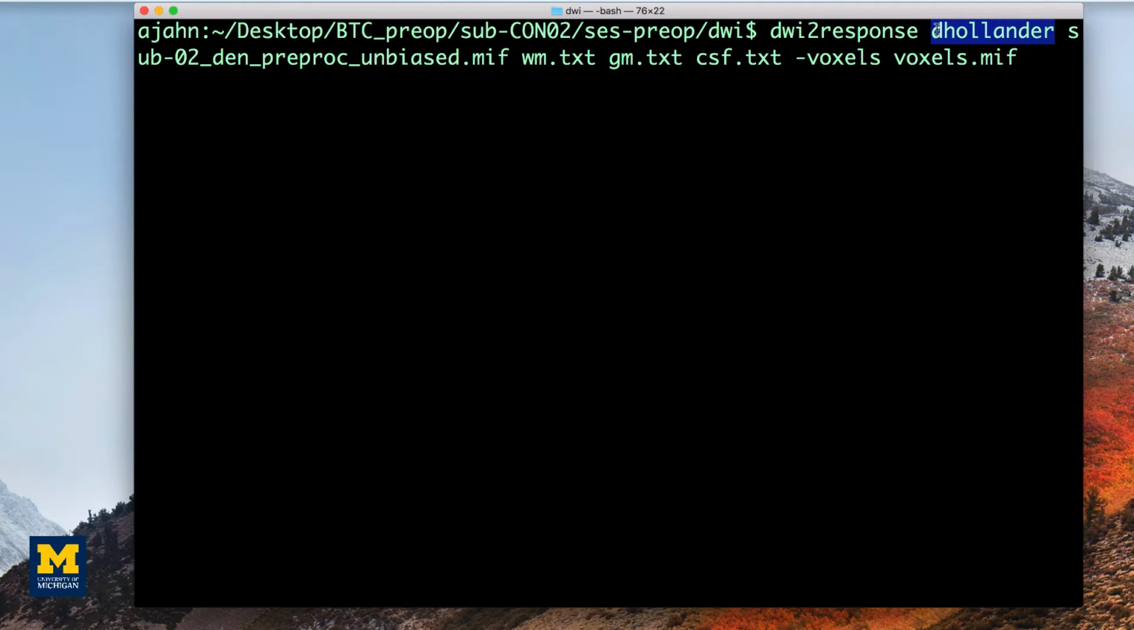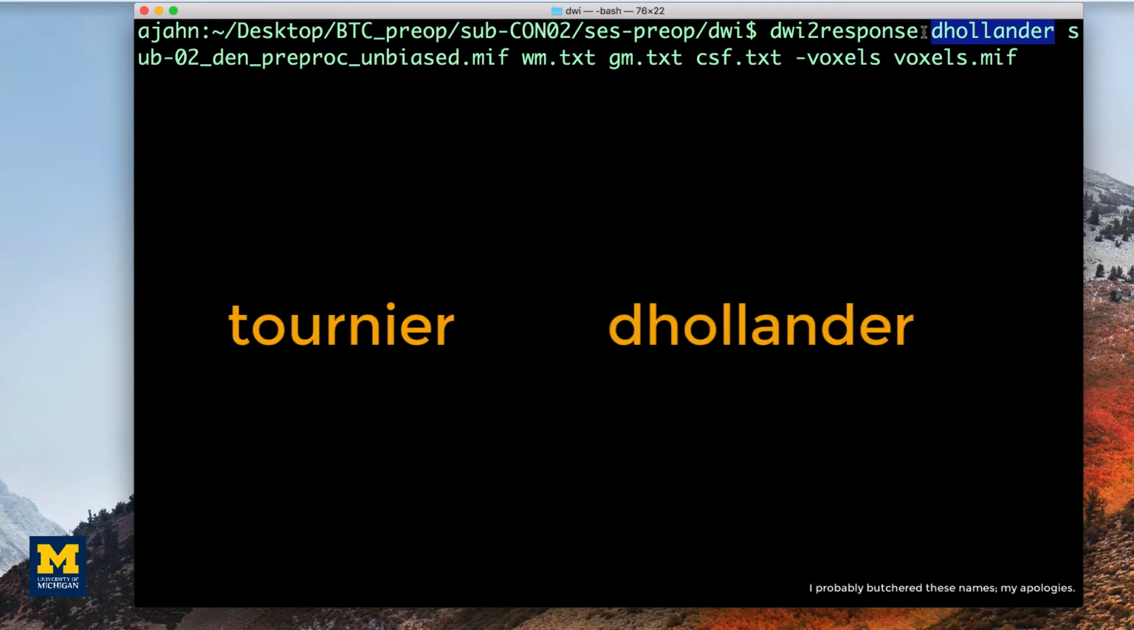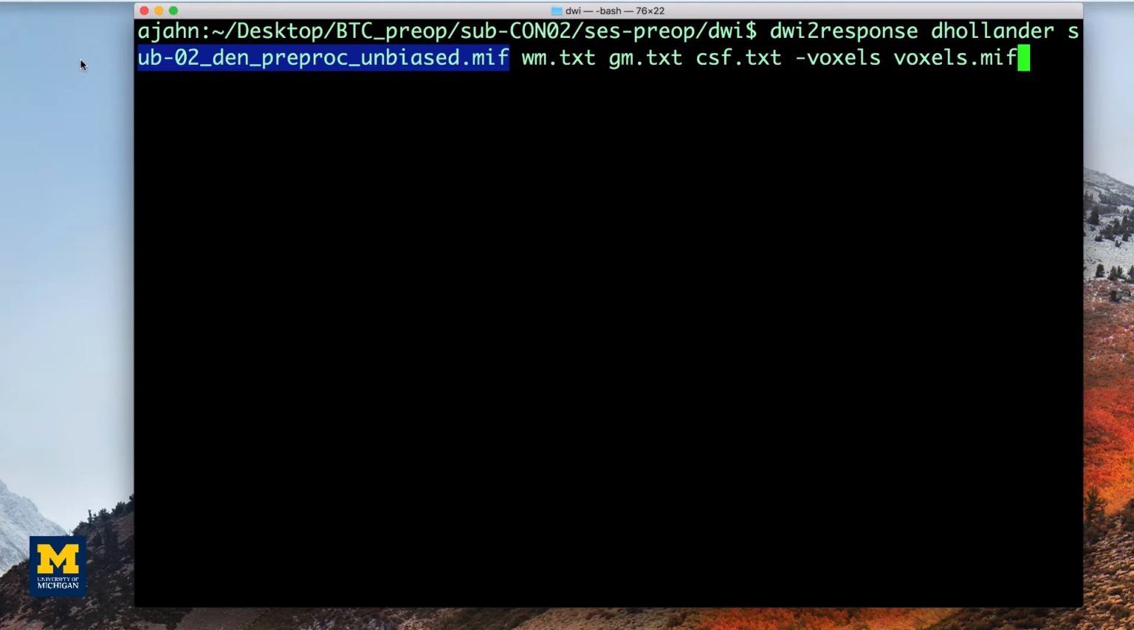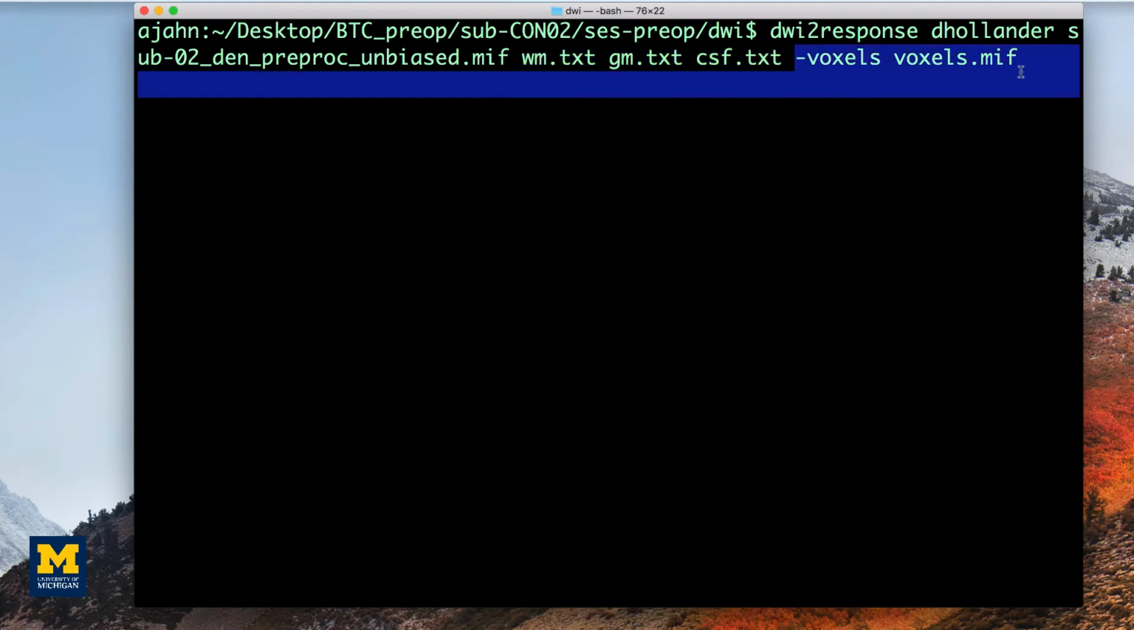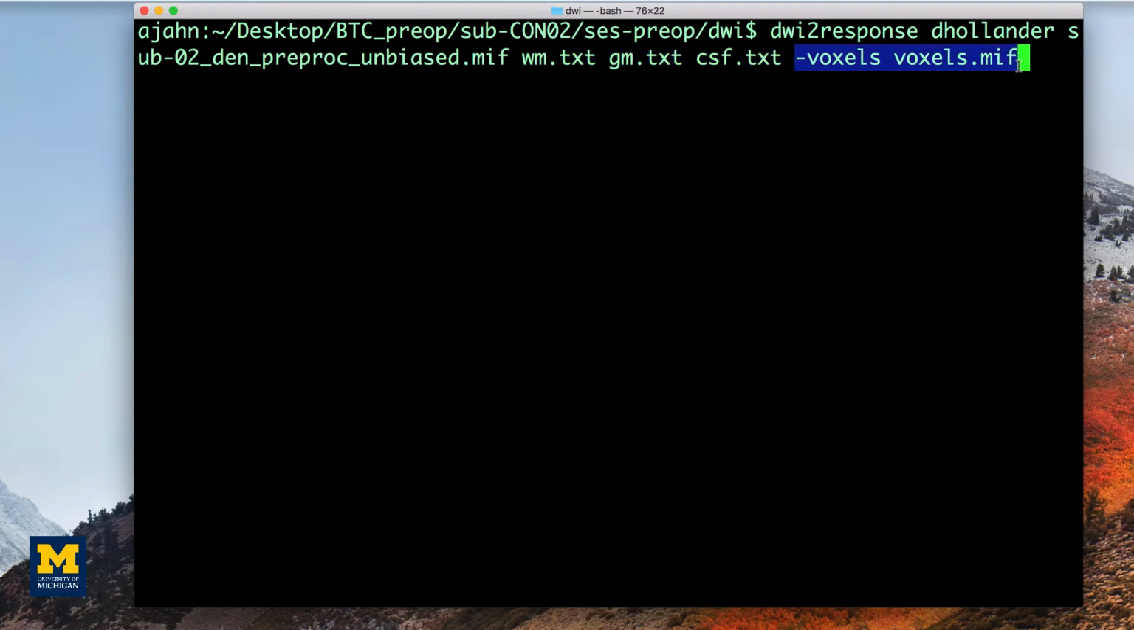You have several algorithms to choose from, but the most common are Tournier and Dhollander. The Tournier algorithm is used for single shell data and for a single tissue type, for example, white matter. The Dhollander algorithm can be used for either single or multi-shell data and for multiple tissue types. The next argument specifies your input data and the resulting response functions for the different tissue types, labeled here as wm, gm, and csf.txt. The last option, voxels, specifies an output dataset that shows which voxels from the image were used to construct the basis functions for each tissue type.